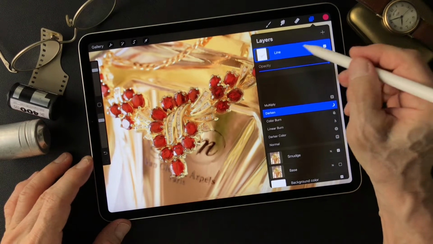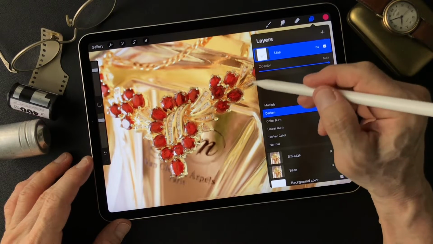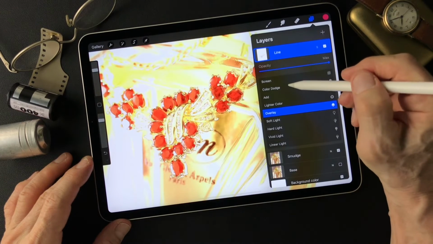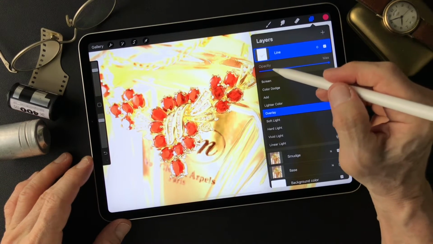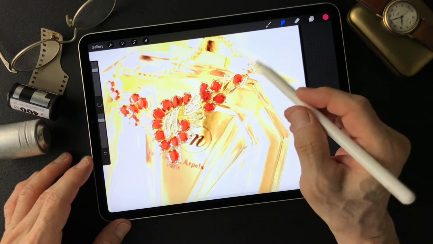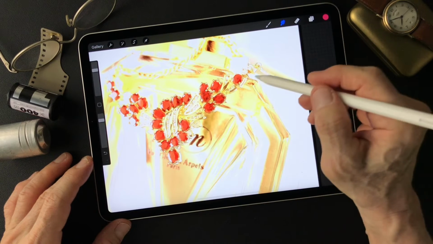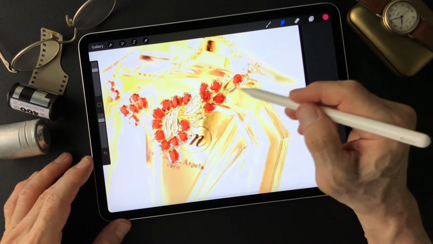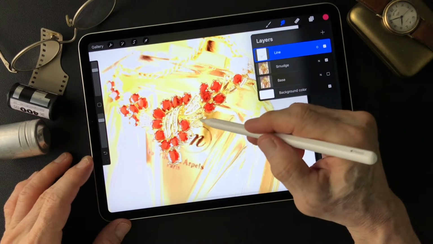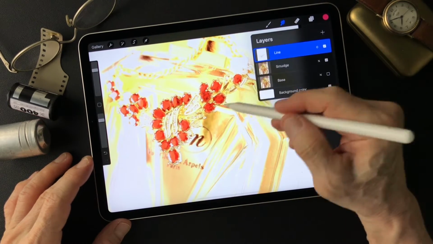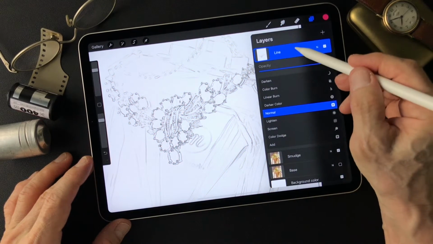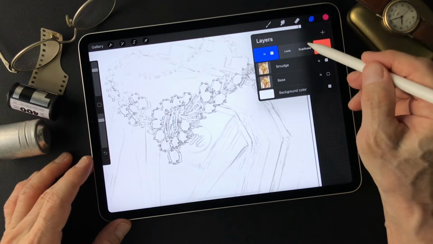Then I'm going to change this line drawing type image to overlay. That shows the ruby necklace effectively, so why not, I'm going to use this. But I also want to use the pencil drawing type image, so I'm going to duplicate this layer.